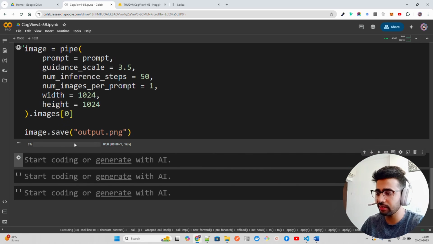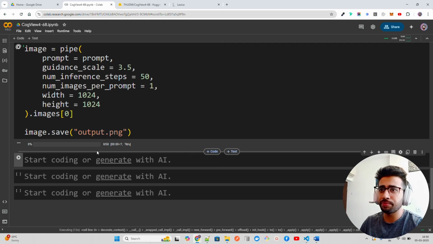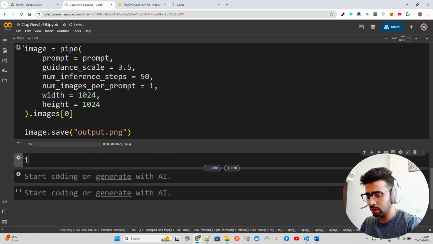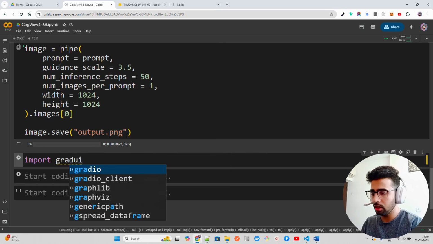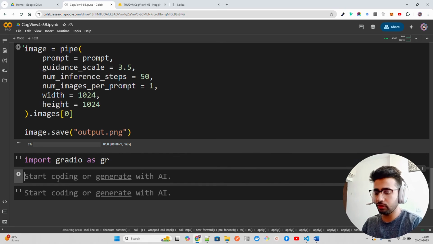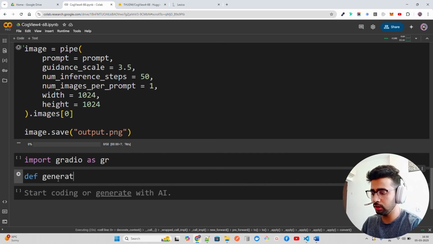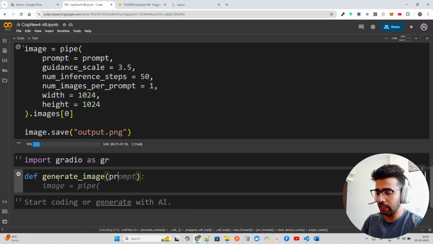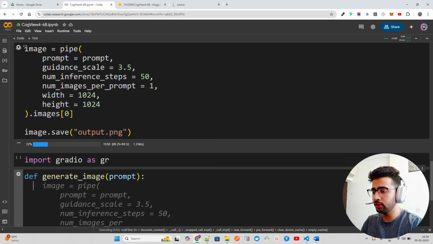You can see this takes a bit of time to get started. Now, once that is done, we can just import Gradio. If you want to further deploy this, you can also do that. So import Gradio as gr, and then I'm going to write a function and just use the above code. I'm going to pass generate image, and prompt becomes an input variable. And then I'm just going to use this here.